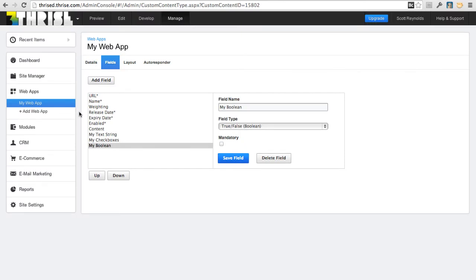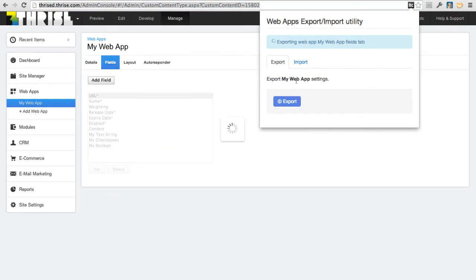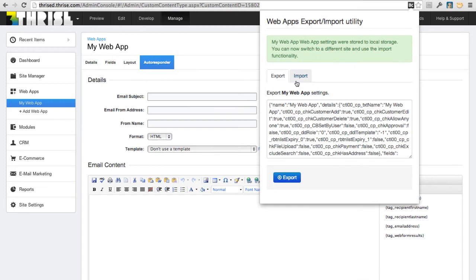Okay, so the way this works is after you have the extension installed, using Chrome, once you go into any web app settings, in the upper right hand corner you'll see this BC icon. You simply click that, click export, and the extension will go through each one of the fields and record the information. And once it's done, you can see you have all of this information here.